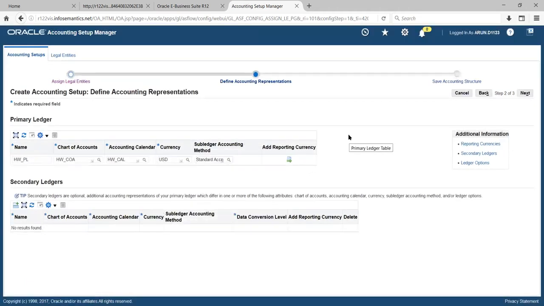So we have created two legal entities, and we are creating one primary ledger with the details we created in our earlier configuration, that is, the chart of accounts. We had five segments, so I'm just attaching it. And the calendar, we defined it for 1 year, so that also I'm attaching. The currency is USD, and for the accounting convention, I have taken standard accrual as the standard one.